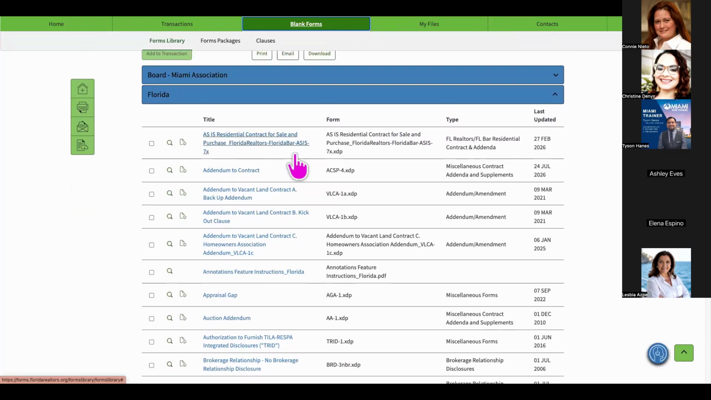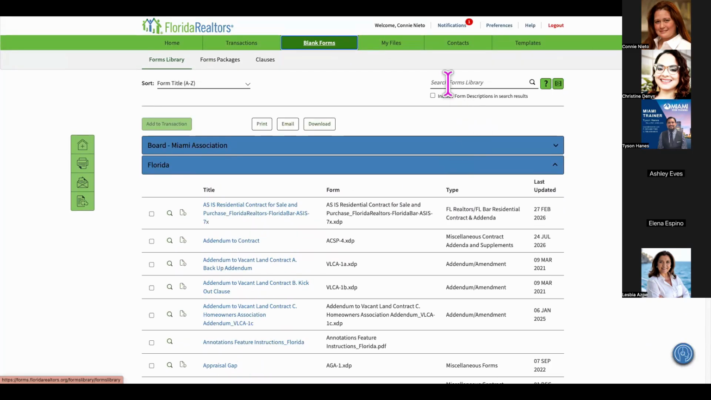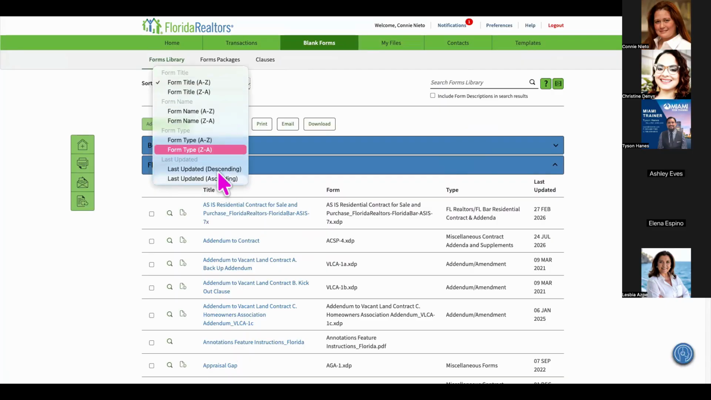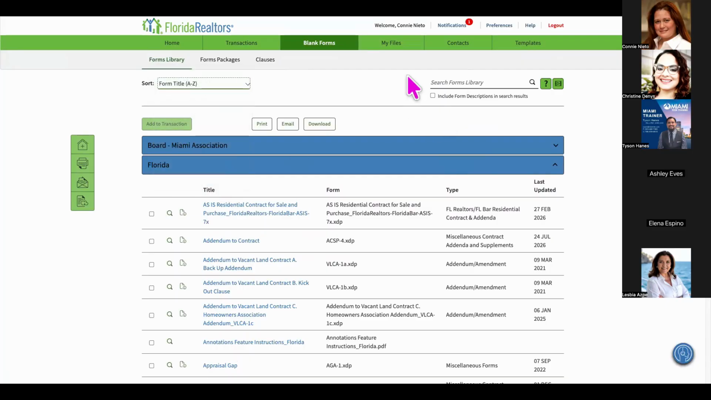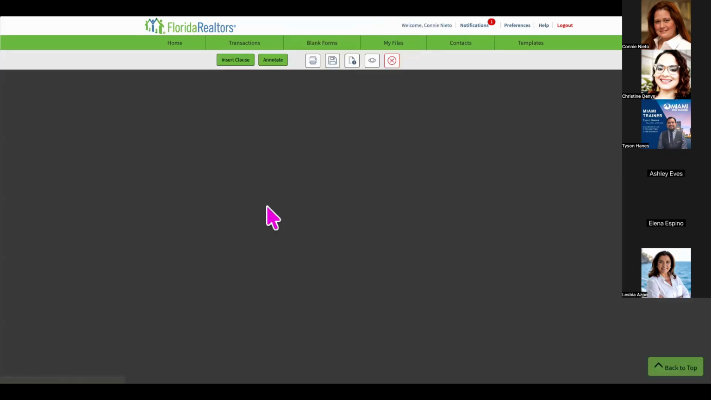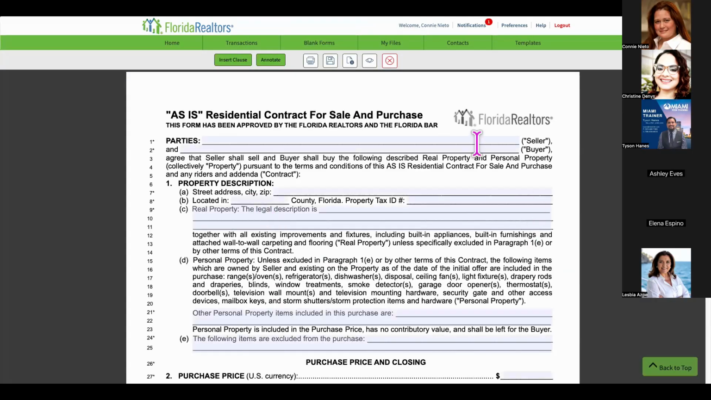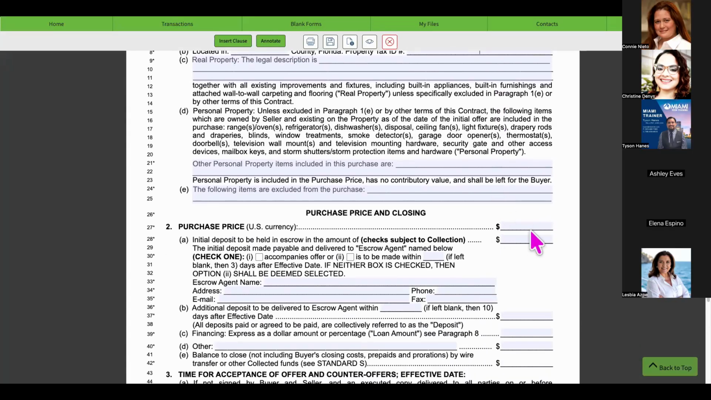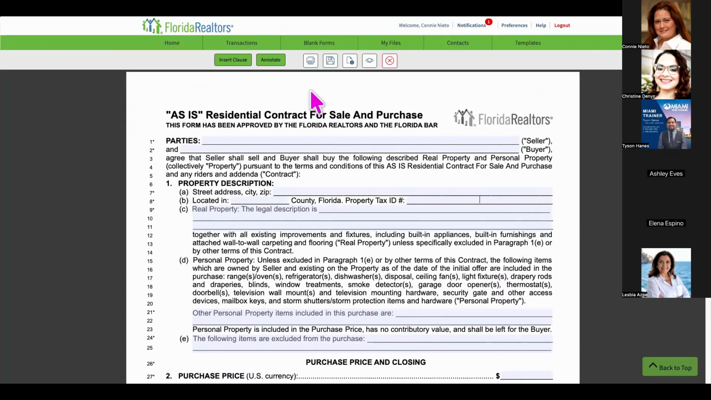You see the As Is. You can search for them by name up here. You can search by title, by last update, right? And you have access to your forms. You can simply click, and you automatically can start filling out with information in this gray area. You can print if you need to.